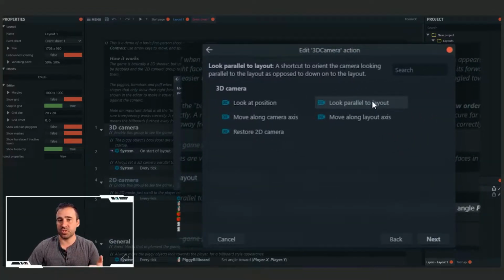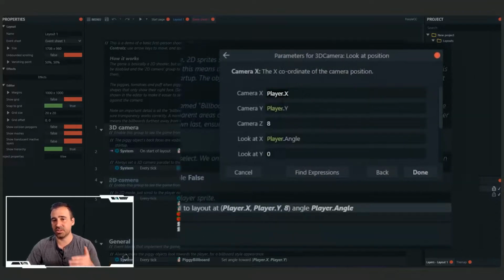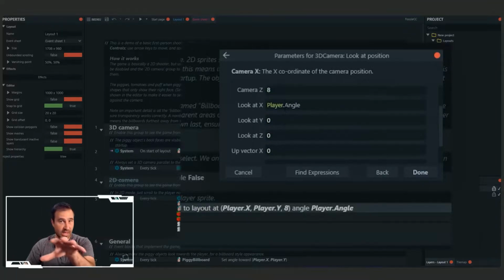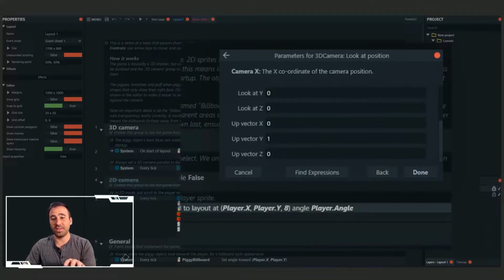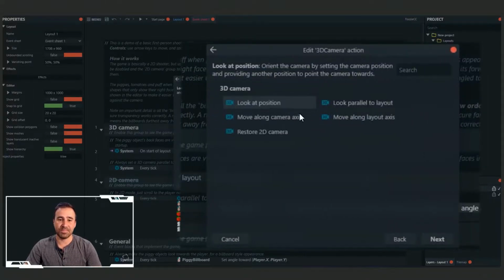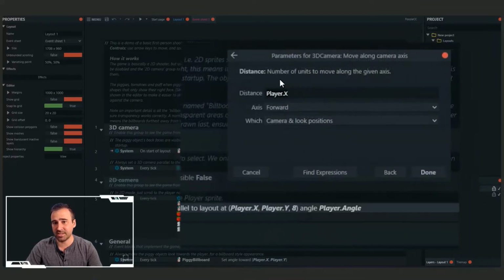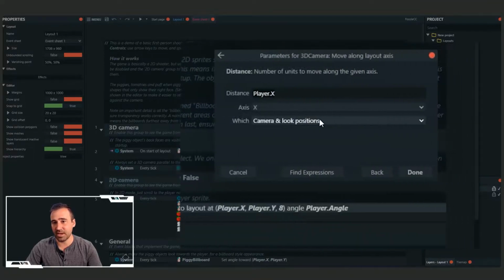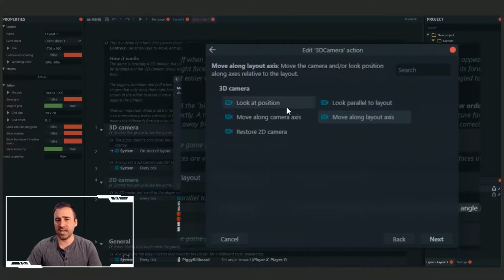I think most people are eventually going to graduate, though, to this look-at position. And this will actually allow you to not only set the X, Y, and Z position, but also the look-at position, as well as what the up vector is for X, Y, and Z. And you can do some really cool stuff with these 9 attributes here. These other two, I think, could be interesting for some cinematic effects, move along camera axis, as well as move along layout axis. But I'm gonna focus today at how we might make use of this look-at position and start to play with those 9 attributes.